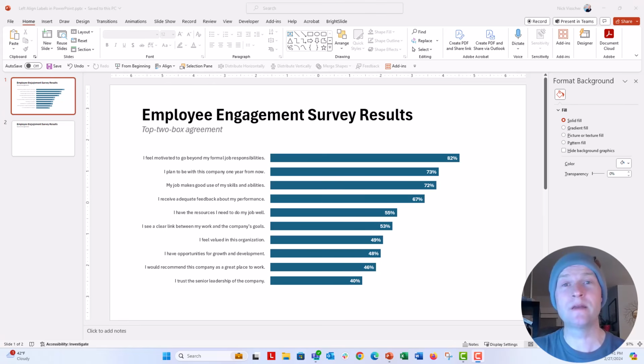Today we're going to talk about left aligning your bar chart labels. And this trick comes from a colleague of mine, Nolan Haims at nolanhaimscreative.com. I'm going to link to the video that he posted below.